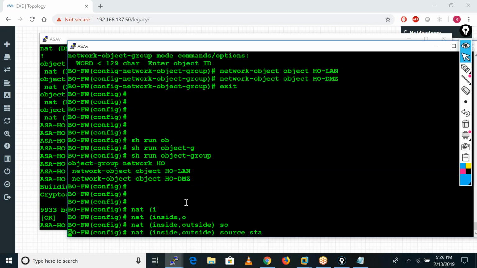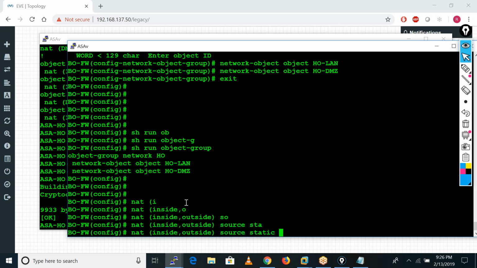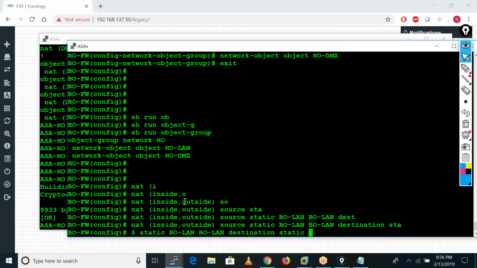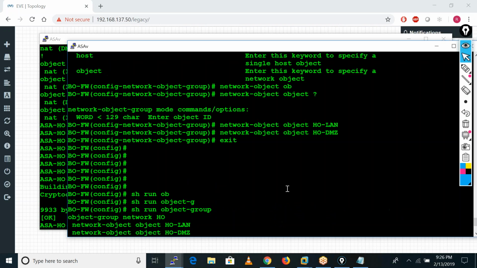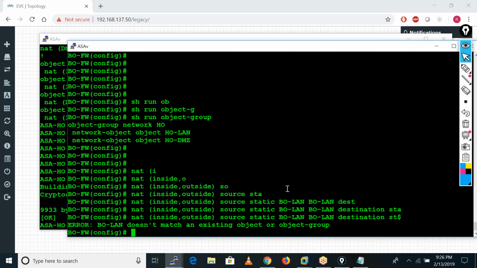source static. Here you need to define branch office LAN, branch office LAN, destination static HO. VLAN does not match an existing object group. So what happens? What is the name which I have used here?